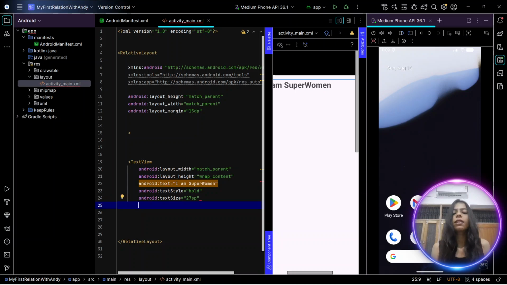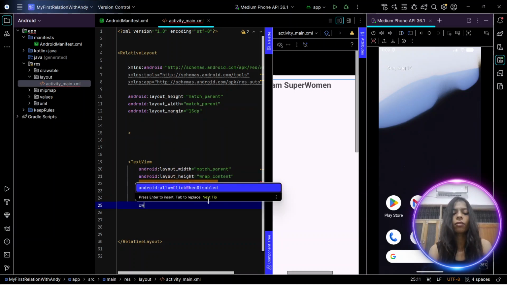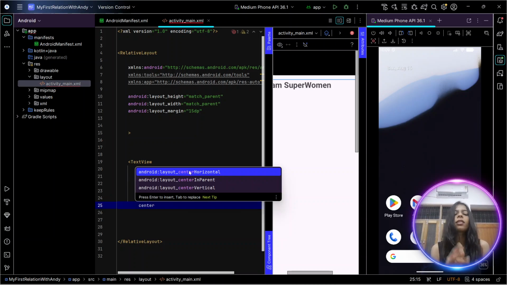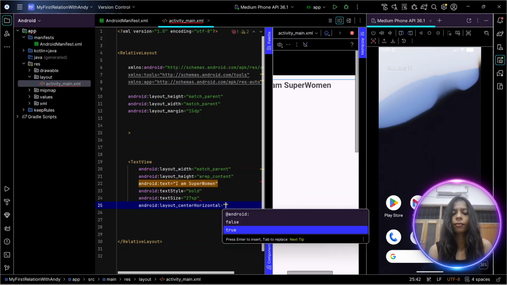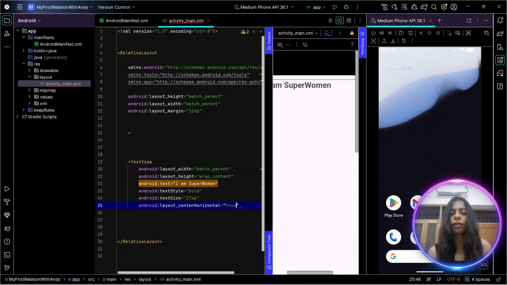And now we have style, we have size, we have written the superwoman thing. And now I want that text view in the center. So just write center. Now there are three things: center in parent, or center vertical, or center horizontal. I will tell you about this, explore it by yourself. Explore it by yourself. Okay? Horizontal, you can give it a true value. Okay?